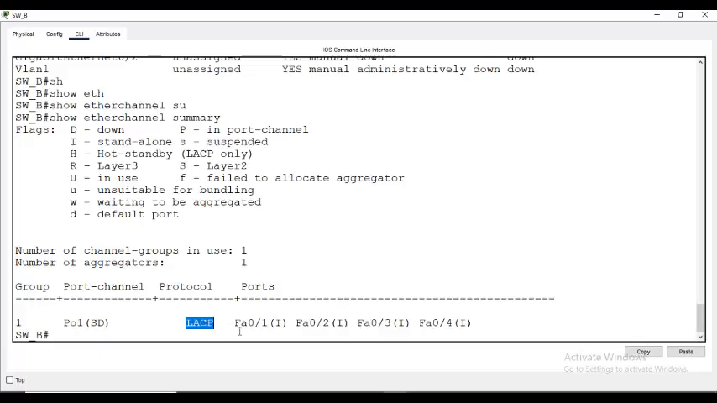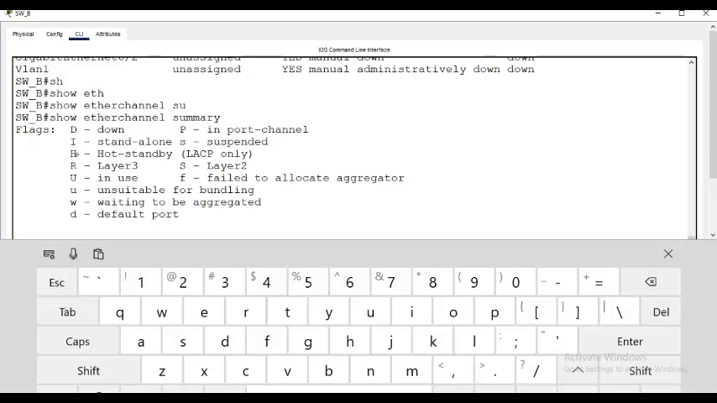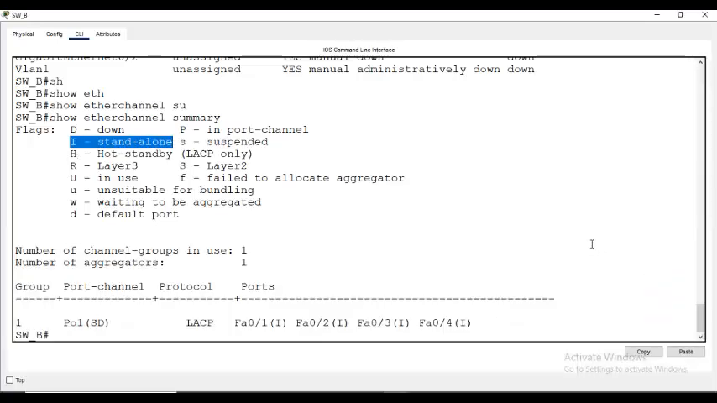And you see, these are the four interfaces inside this bundle, but they are capital I. What does capital I mean? Standalone, meaning they are still not in a bundle. They are all still separate ports. Why? Because the other side is not ready, so this side port channel has not come up. Let me go to the other side now.